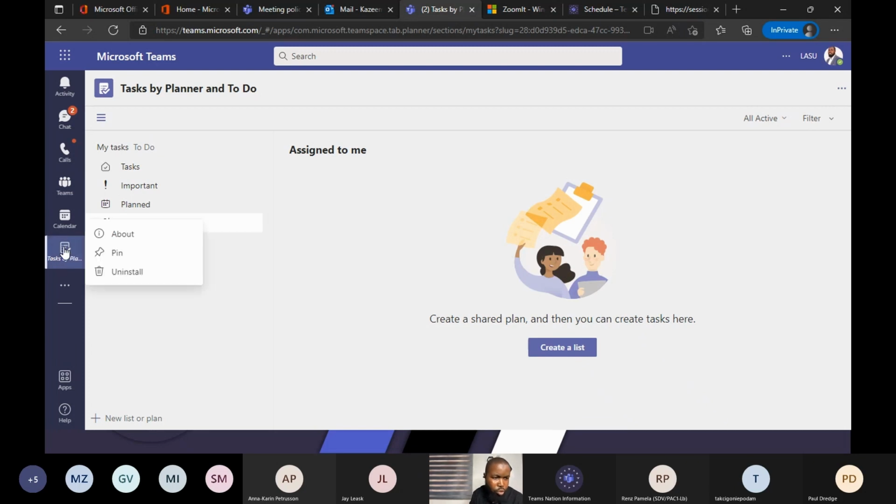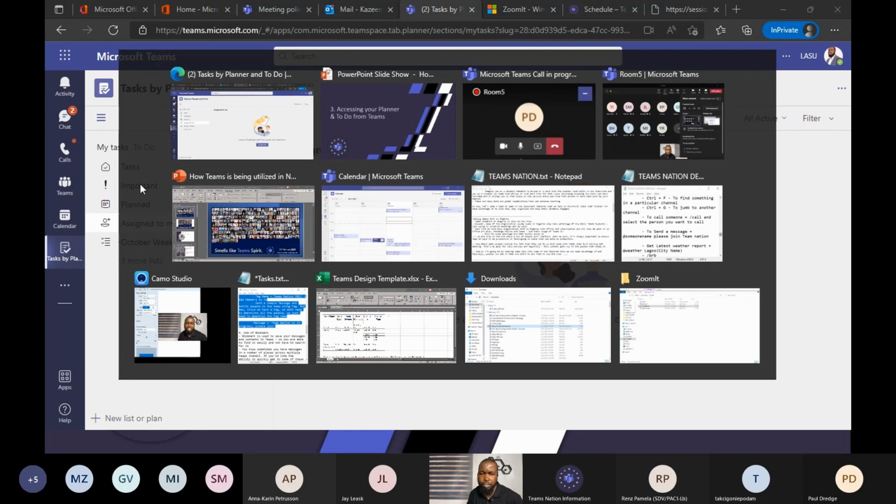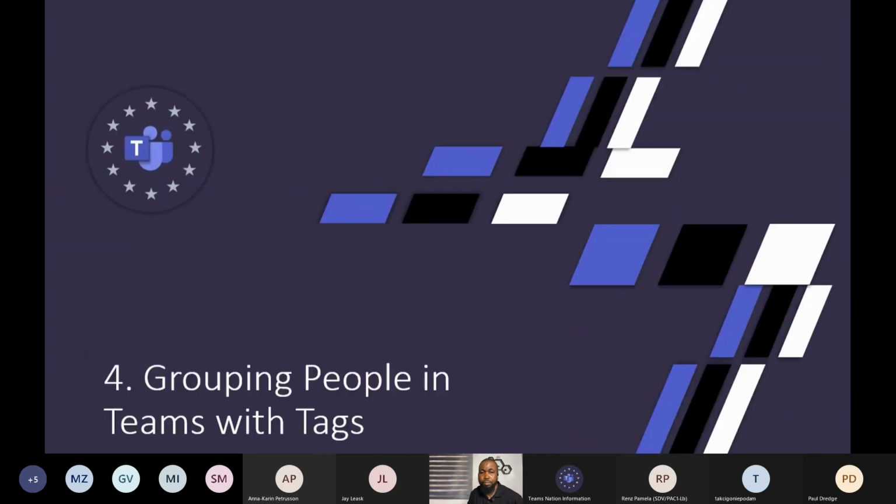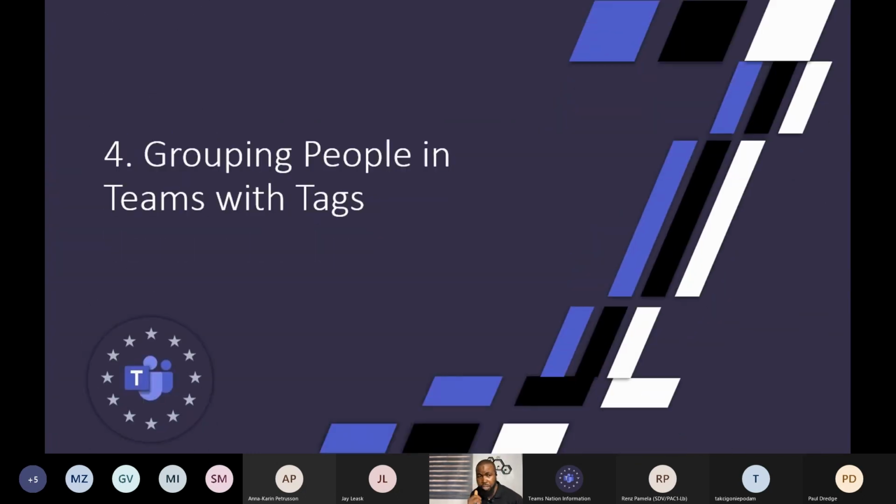Just to be sure that it doesn't go away after you restart Microsoft Teams, you can simply right click on it and pin it here. So it will always show up every time you log into Teams. And you can take a look at your tasks from here instead of having to open a separate window for this. So that's another very cool one that people can leverage to be really productive.